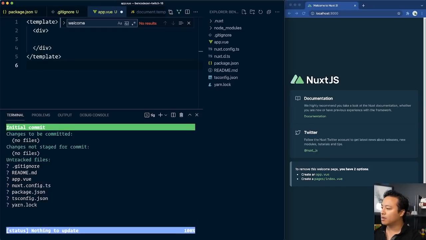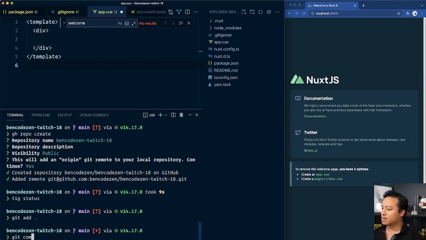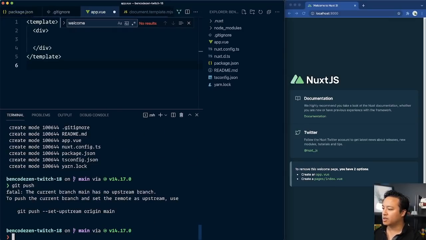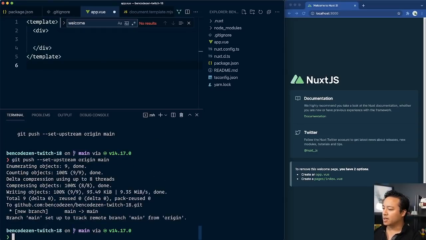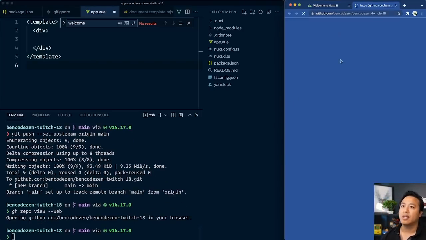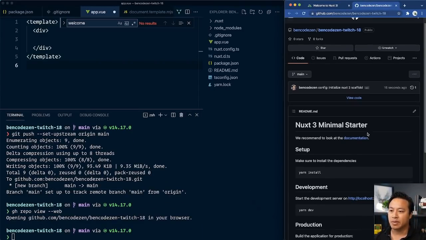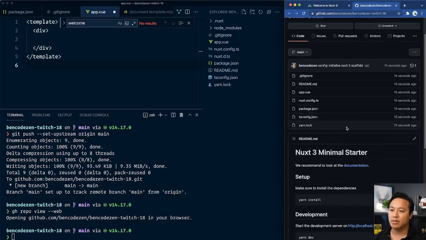Excellent. So now I can add all this stuff, and I'll say config initialize Nuxt 3 scaffold, and I'm going to push up every single time. I should probably alias this at this point. There you go. Push that up. All right. So if I do gh repo view with the web argument, that will automatically open the direct repo here. Great. This is the minimum scaffold.